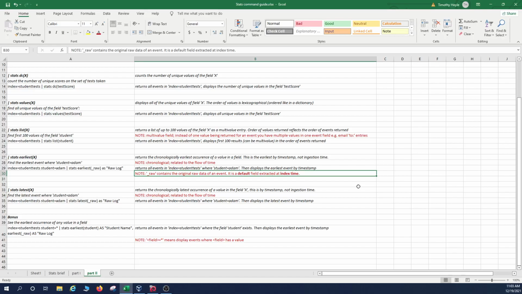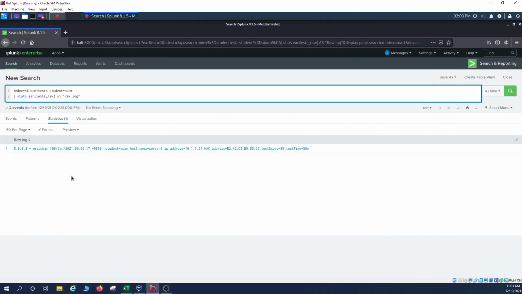Going over why that's important and how that functions is kind of outside of the scope of this video, so I won't talk about it. But just know that anytime you see a field underscore anything, it's normally a default field, and it's extracted at index time. And as you can see here, underscore raw just contains the raw unparsed event.